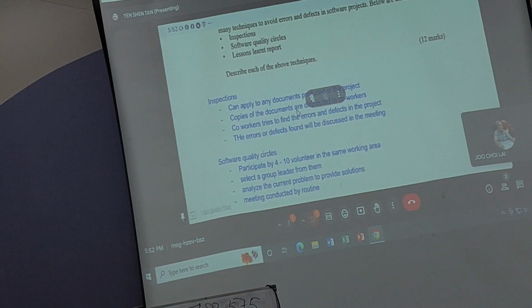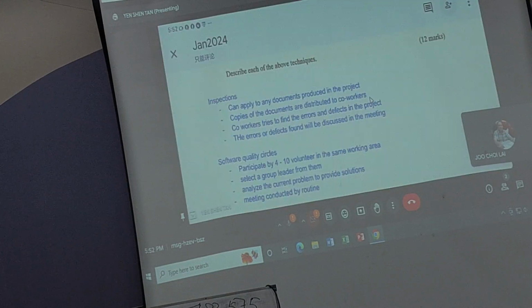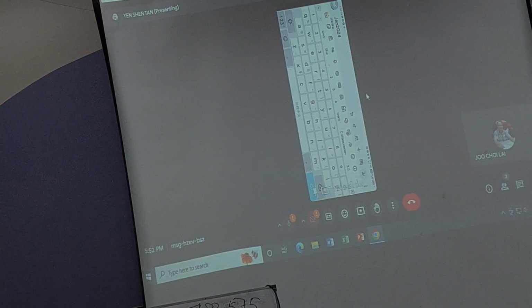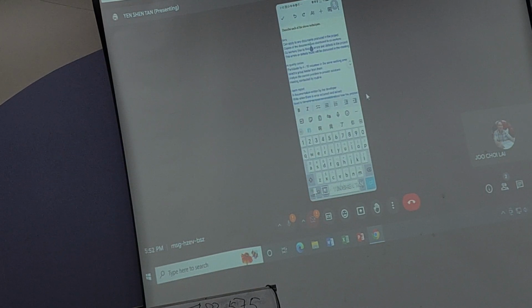Copies of documents, specify what the documents are to co-workers, who are the co-workers. Except who? Except the top management. We want to know your understanding. This is testing you.